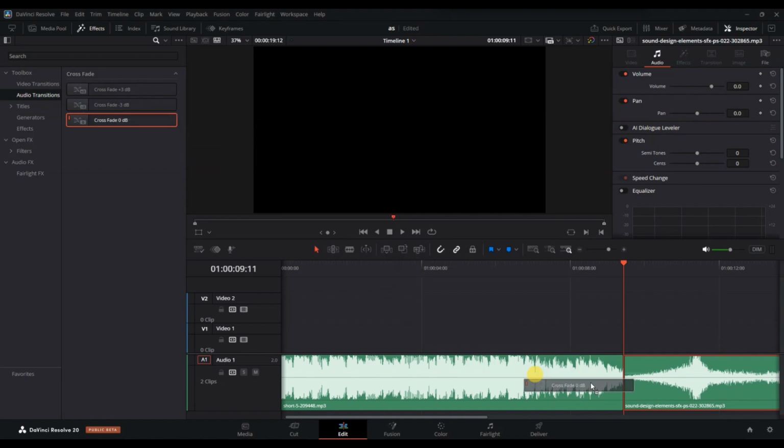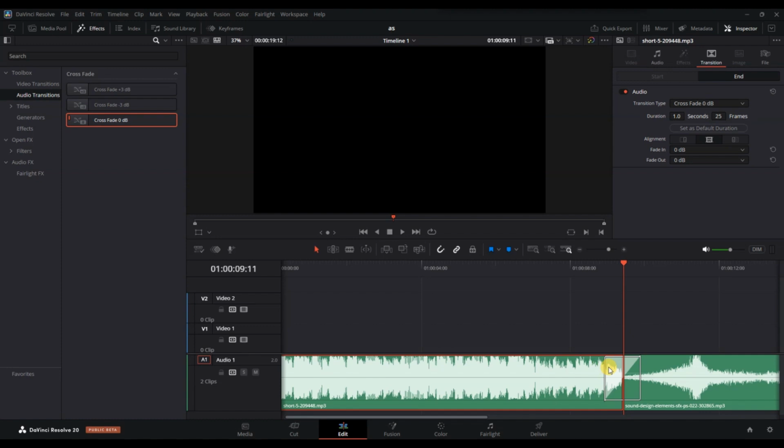Click and drag the crossfade transition to the point where the two audio clips meet. If the clips are touching, the transition will apply automatically. If there's a gap, you will need to trim the clips so they are close enough to apply the transition.